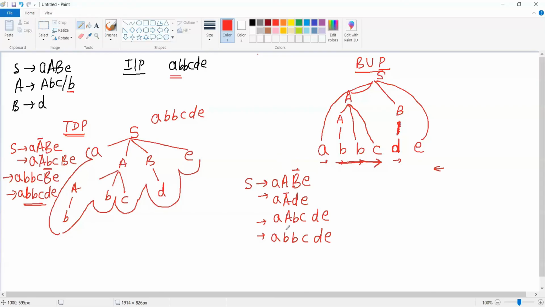Now let's go bottom to up. This B has been reduced to A. Your string has become small a, capital A, B, C, D and E. Then this A, B and C has been reduced to this capital A. Small a, capital A, then D, then E. Then this D has been reduced to capital B, and your string has become small a, capital A, B and E. And then finally it has been reduced to S. So basically you have done the rightmost derivation, but in reverse order. If you look at it from bottom to top, it is in reverse order.